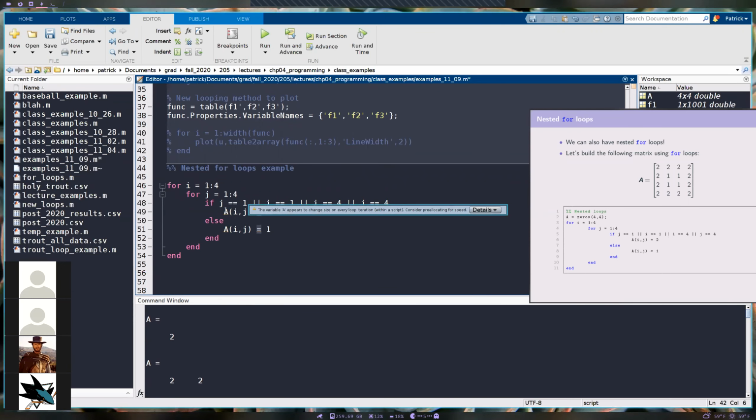If I hover over A, my message keeps disappearing, but it says that the variable A is changing size through the loop. Our variable A is changing its size through each loop, because as you saw here, we start out as A equals 2, and then it iterates, and then it has A equals 2 and 2. I'll get to your question in just a second, Amro. So we're building our size here for each pass. Because of that, our code is kind of inefficient.